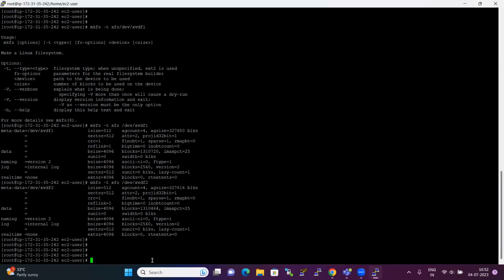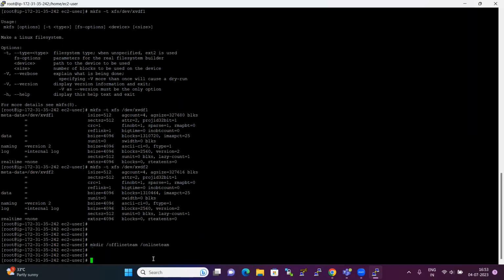Now we have to give the mount points. Mount points is nothing but creating new directories for storing our data. mkdir /offlineteam and /onlineteam. So these are the mount points which I have created.